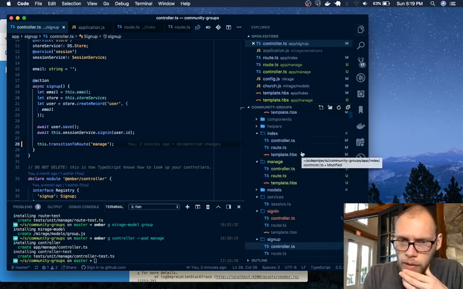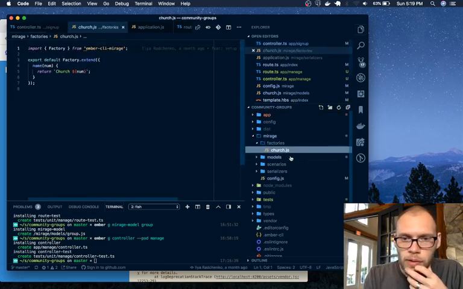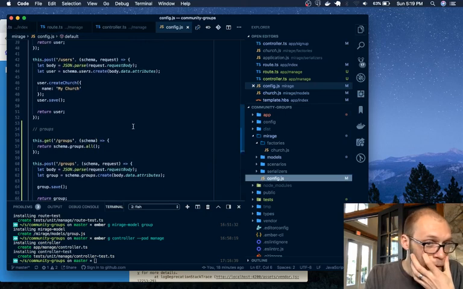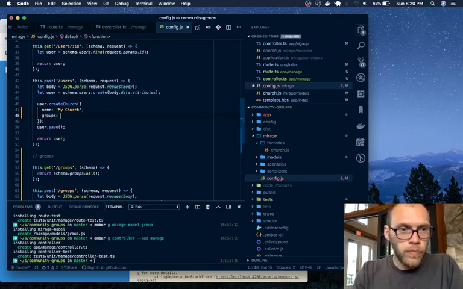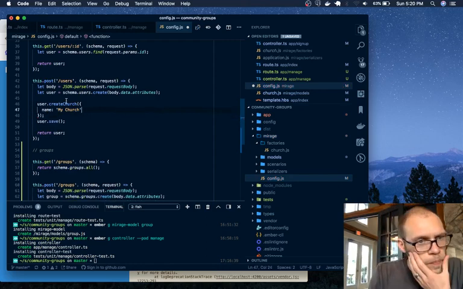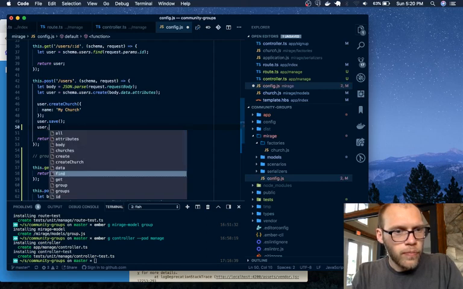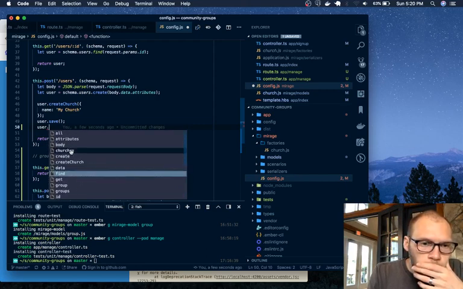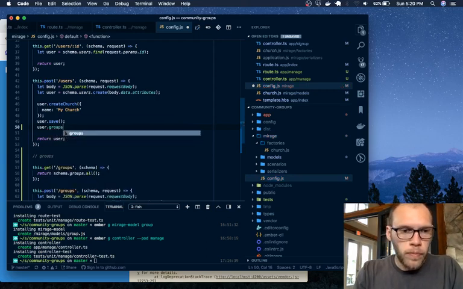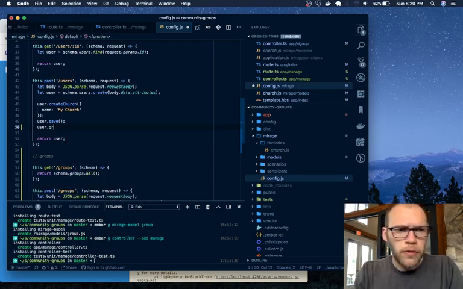So in Mirage, let me just minimize all this and go to Mirage factories. Actually, here where we create the church, let's also create groups. I don't know how to do that actually. So user dot create. Maybe create group will work. I don't know. So hold on.